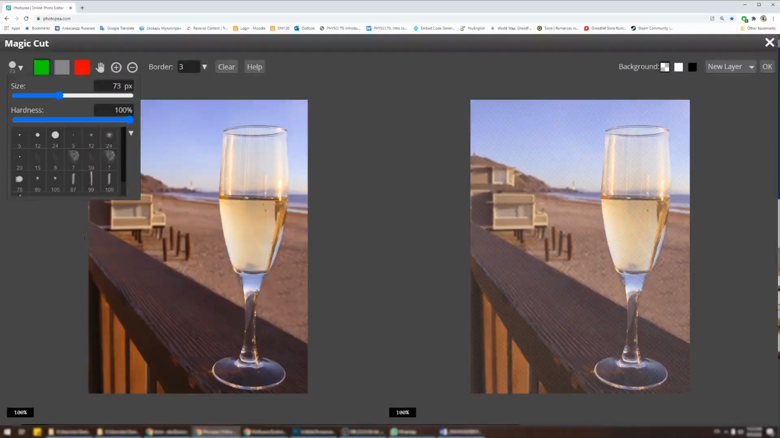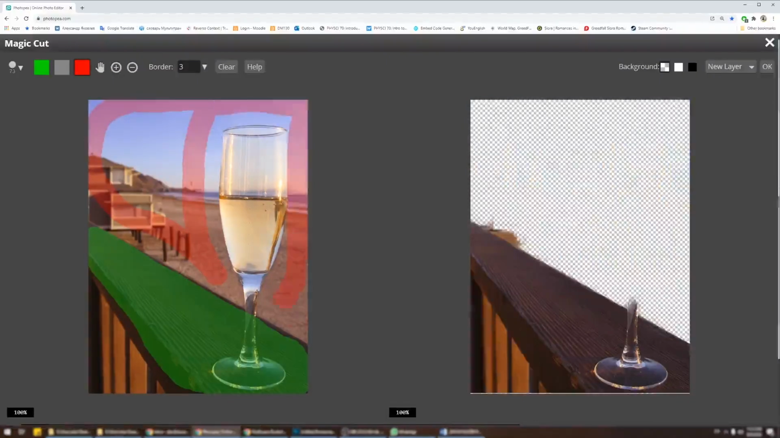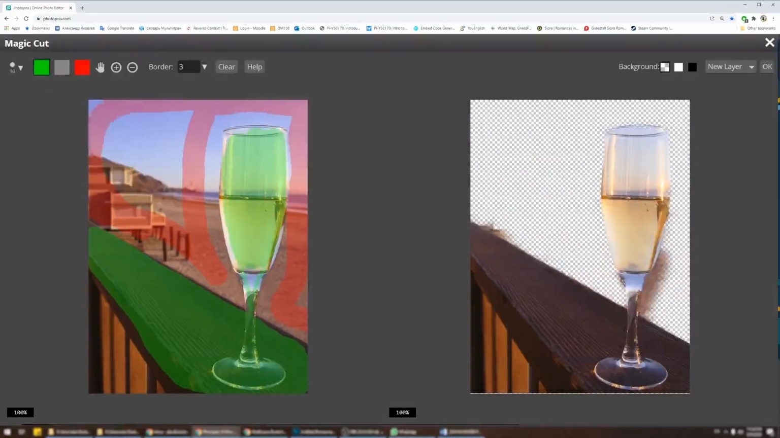Okay, so what I'm going to do is select pixels that will stay on the image. I want this handle and the glass to be selected. I don't need the background over here, so I'm going to mark it as red. So here you go, I have a very nice selection right now.